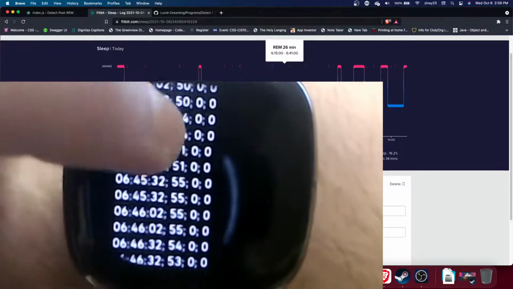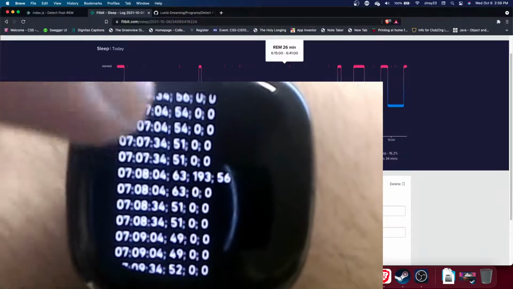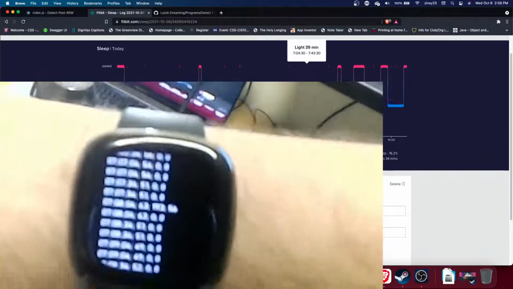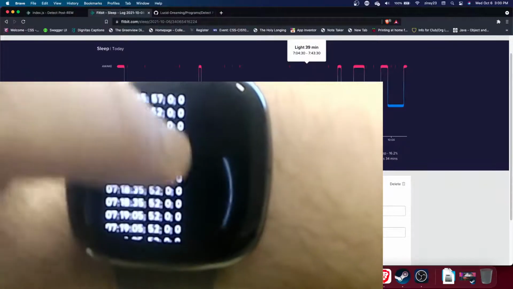Yeah, that's 0 right there. It's 56. That's not REM. Nope, it's definitely not. So let's see how much motion there actually is, if there's a correlation. And to be perfectly honest with you, if there isn't motion right after REM, it's probably not a good one to target anyway.